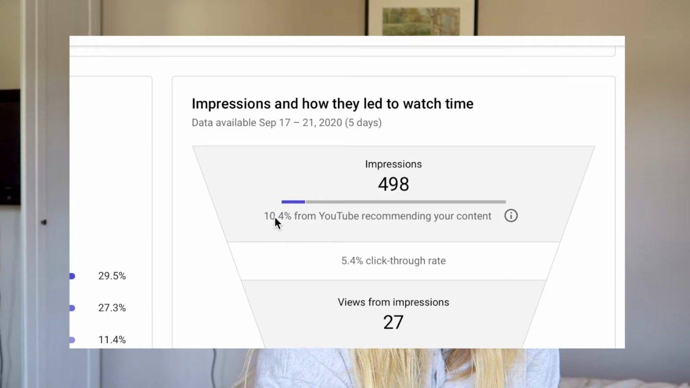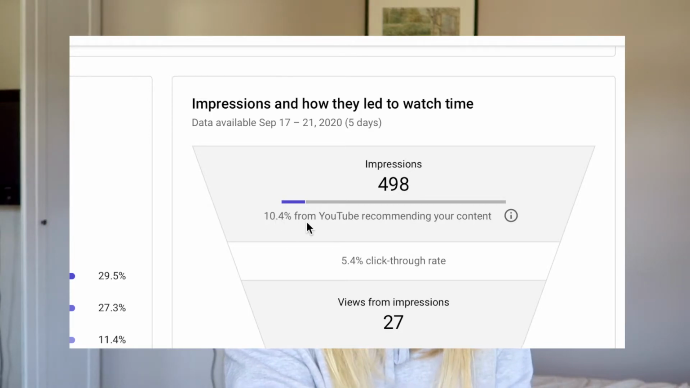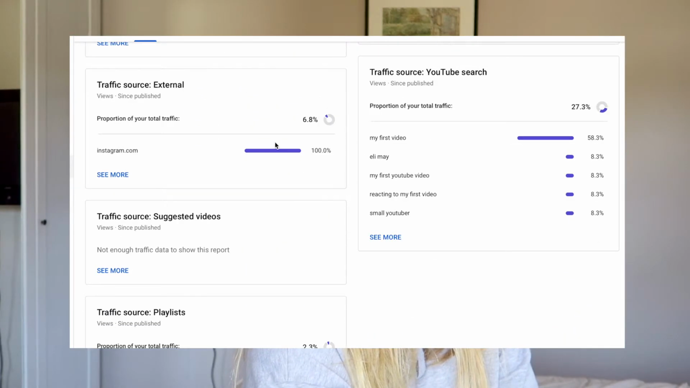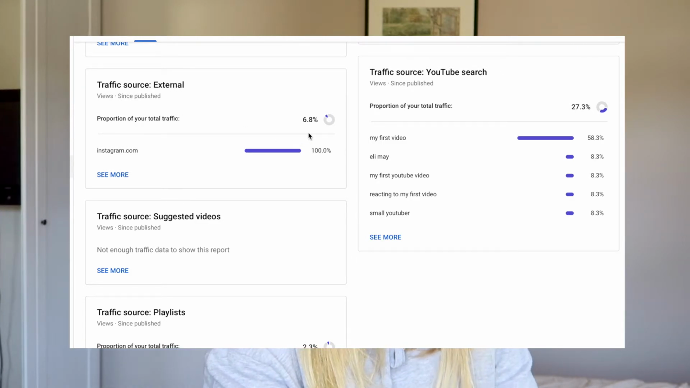It's 10.4% from YouTube recommending your content. So 10.4% of all these 500 impressions is because YouTube wanted to recommend my content. Based on all these traffic source types, you can see, for example here, external. So this was 6.8% of all my views, and all my external traffic has come from Instagram.